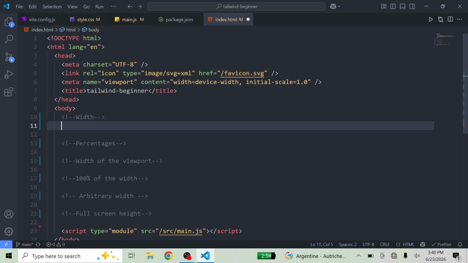Here, create a div with a class. We want this div to have a bg of blue-500, then text-white. Press enter. To start, I'll give it a width, because the width utility class starts with W, then a dash, and you give the width you want.